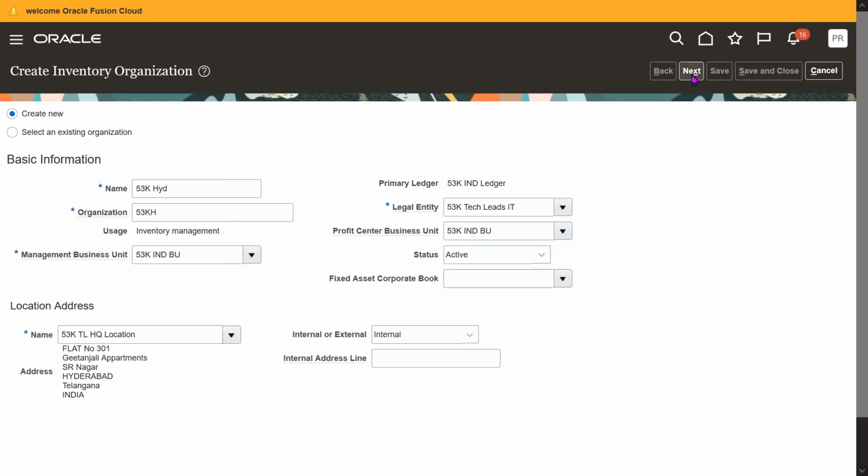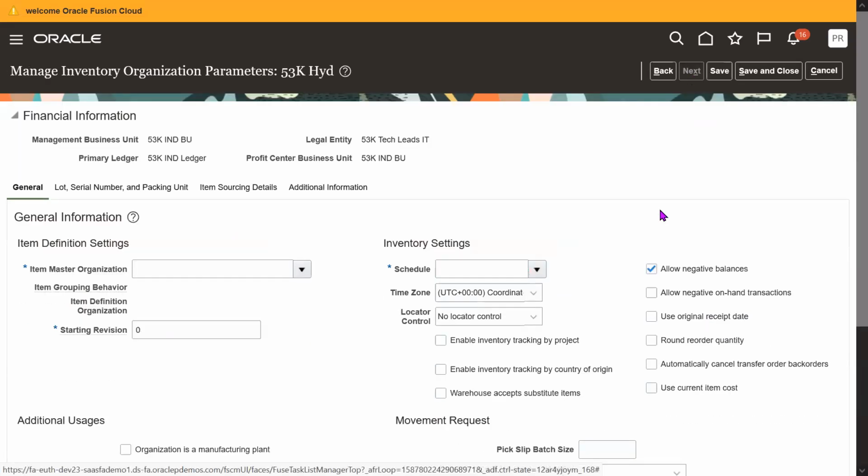Okay. And in the next screen, this inventory org has a couple of options, a couple of controls. First, I will discuss the important controls. And first of all, let's see how many tabs there are. General tab, lot serial and packing unit, item sourcing details, and additional information. Totally 4 tabs are there. First, we will discuss the first tab, that is the general tab.